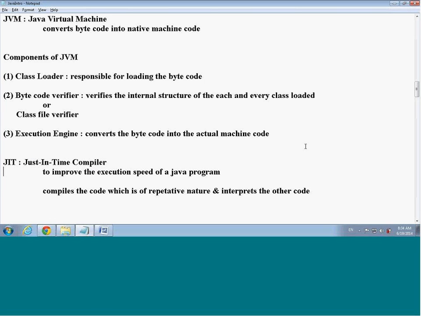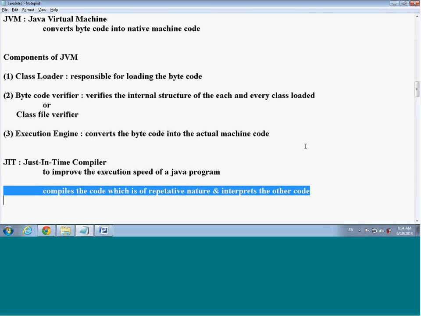Just-in-time compiler, which is to improve the execution speed of a program. So, code of repetitive nature and the interpreter interprets the code. Because we run it, it will convert and execute and the converted code will not be maintained anywhere. We are talking about the interpreter, so it will not maintain the converted code anywhere. But when a compiler does that.